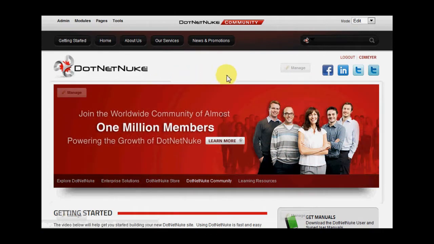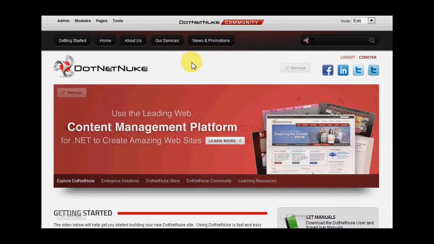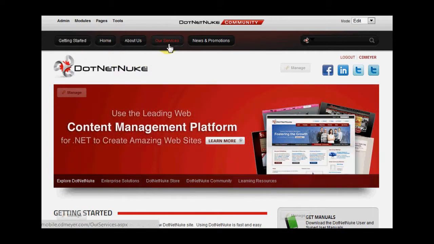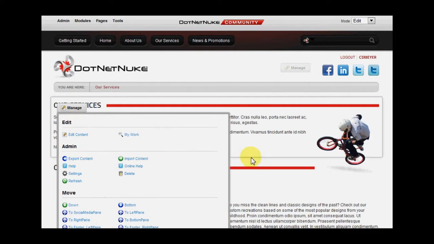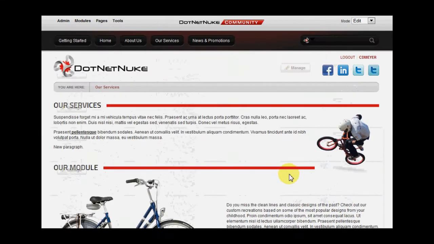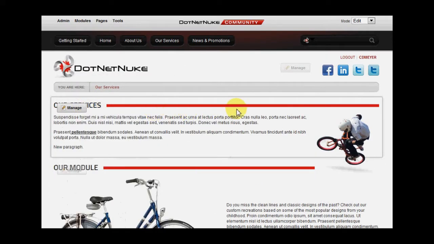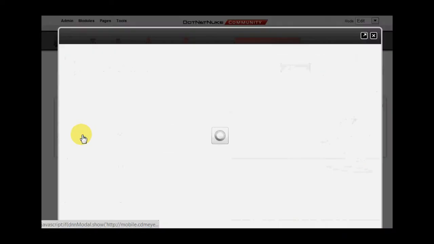Let's just run through a couple of ways to do some editing in a site like this. Basically what you want to do is find the content you want to edit by navigating to the site, and your navigation will work just like it does if you visit the site. So you can see here that I navigated to this services page, and I can see that there are areas that have content in them. And if I want to edit any of this, I just go over to the module that I want to edit and go to the Manage button, and I just click on Edit Content.